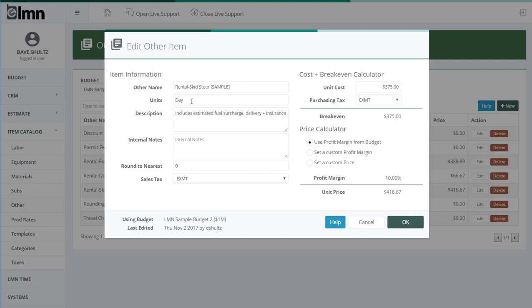The units here could be half day, day, week, whatever you commonly rent it in. And again, you can change this on a job-by-job basis. Sales tax down here is if you charge your customers tax on rented equipment, you'd set that here. Unit cost will be what that skid steer rental will cost you per unit.